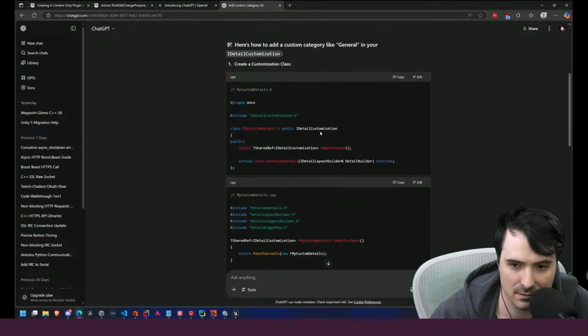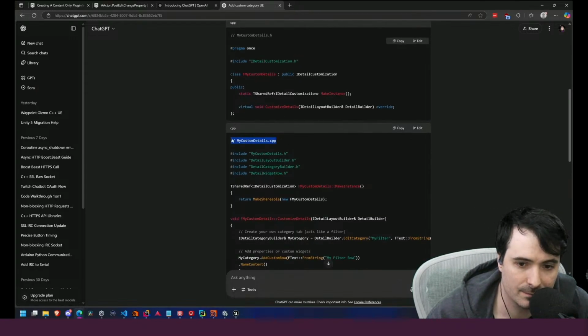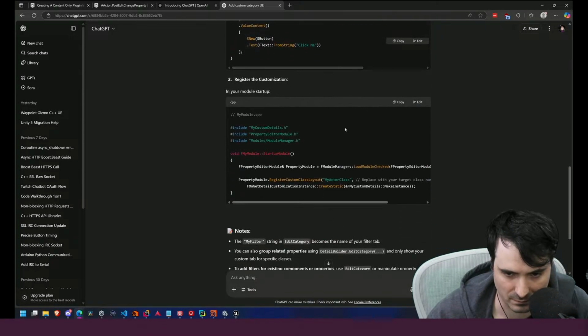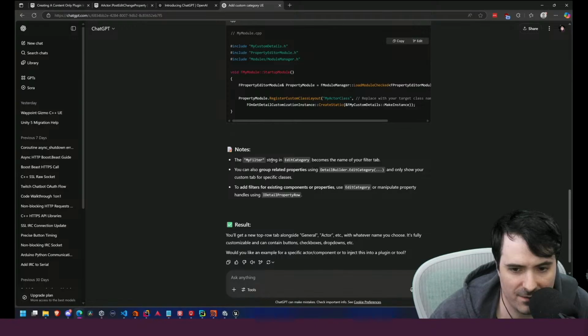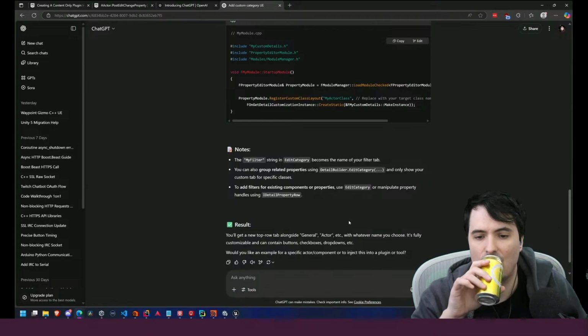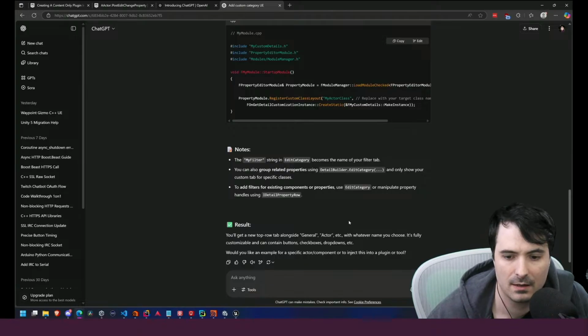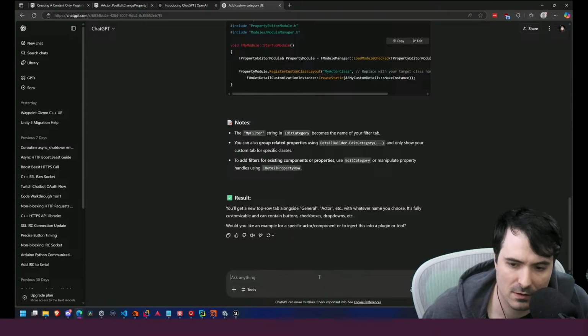Create a customization class. Make instance of. Register the my filter, name of your filter tab. You can also group related properties, and only show your custom tab for specific classes to add filters to existing components, or manipulate properties, or to inject it into a plugin or tool.